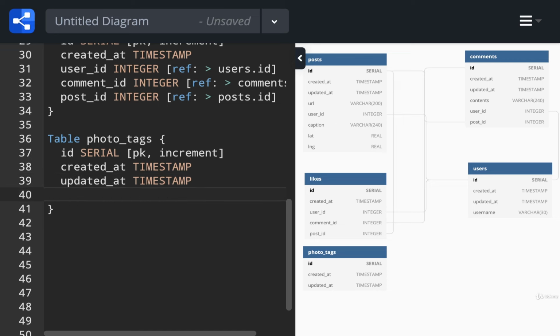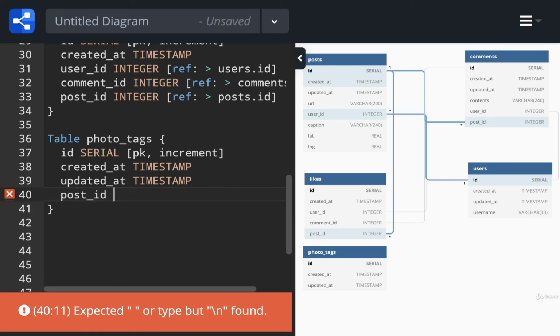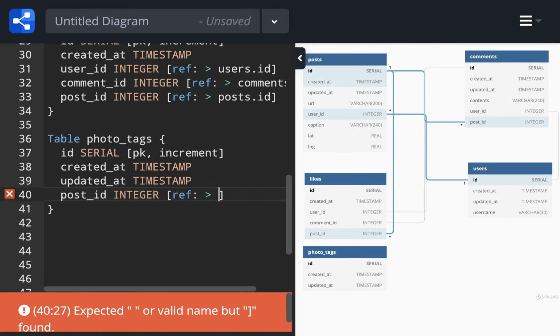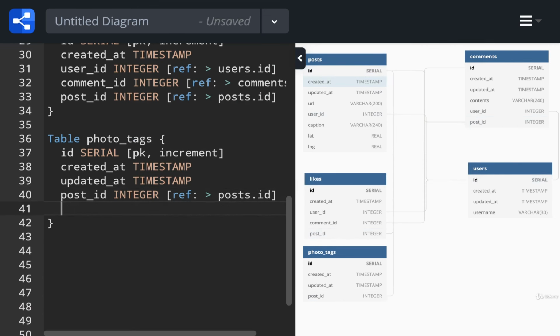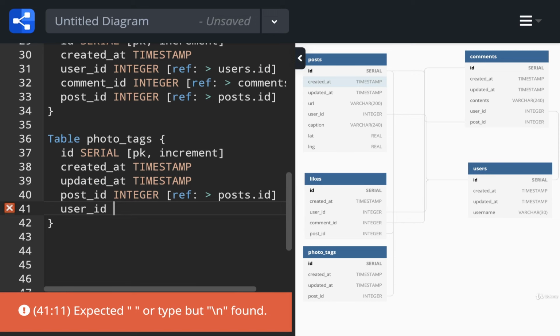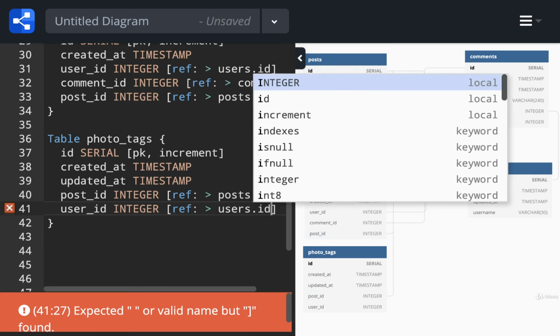All right, so then beyond that, we're going to provide a link, or essentially a pointer, back to the post that the tag is being added to. So I'll say post ID. It's going to be an integer that's going to be a reference to posts.id. And then we will also add in the user who is actually tagged. This will also be an integer ref users.id.